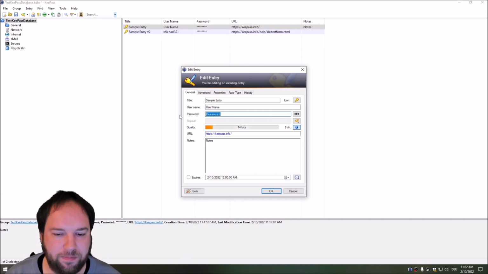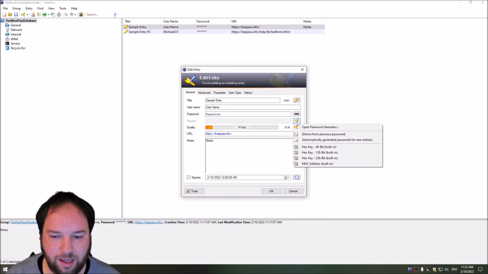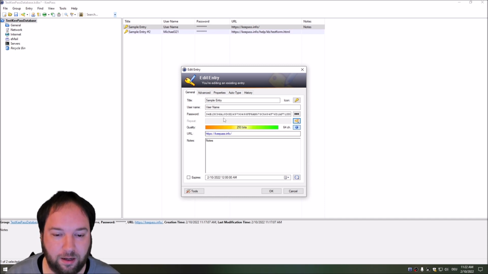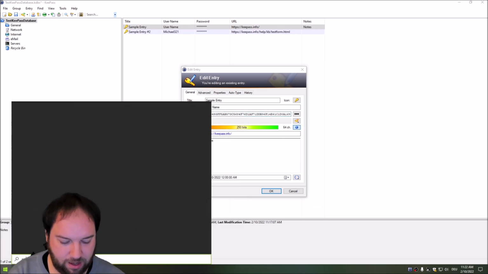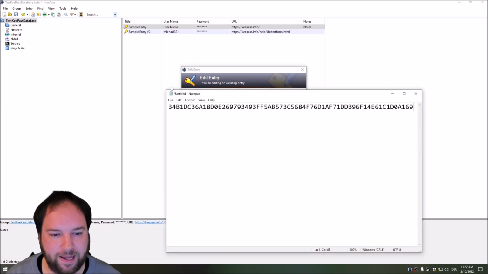And to change the password, we can generate a password here. And here are different ways for the generation of a password. Let's create a hexadecimal password, a key with 256-bit key strength. And when we click on that, we see here that we get a really, really long password. Let's have a look at this in Notepad.